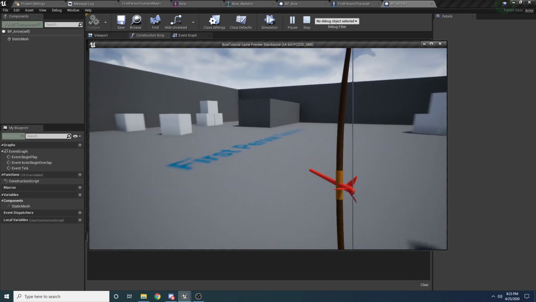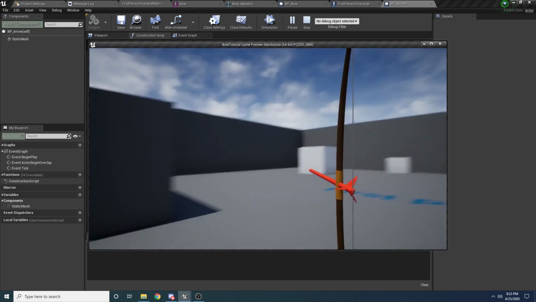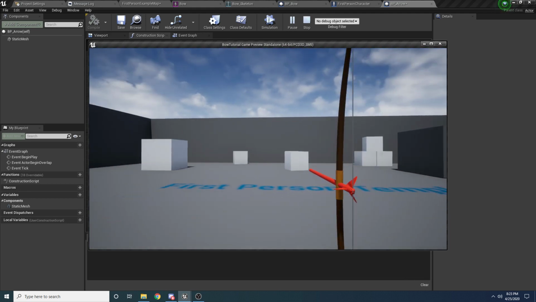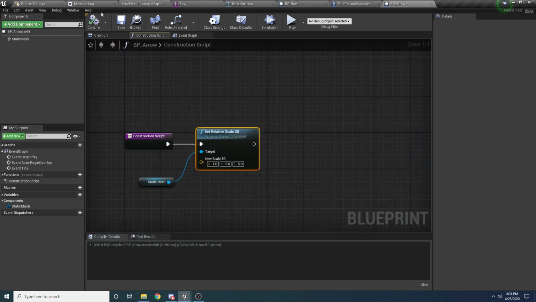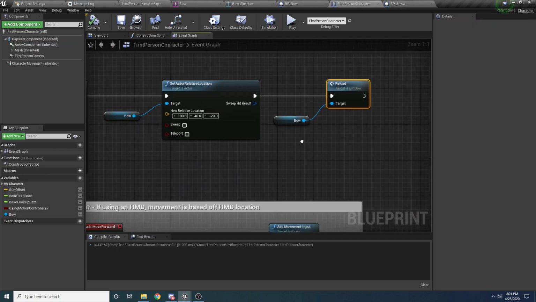So you might notice something already. We're kind of colliding with the arrow at this point, and that's totally fine. We'll fix that later. As I try to walk around, it's like pushing me, but we'll fix that as it goes on.